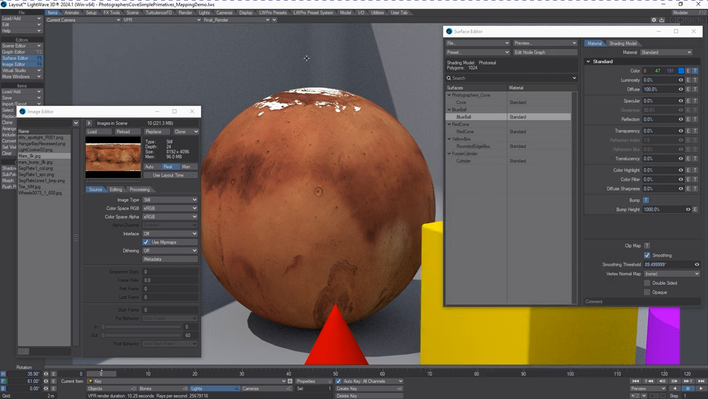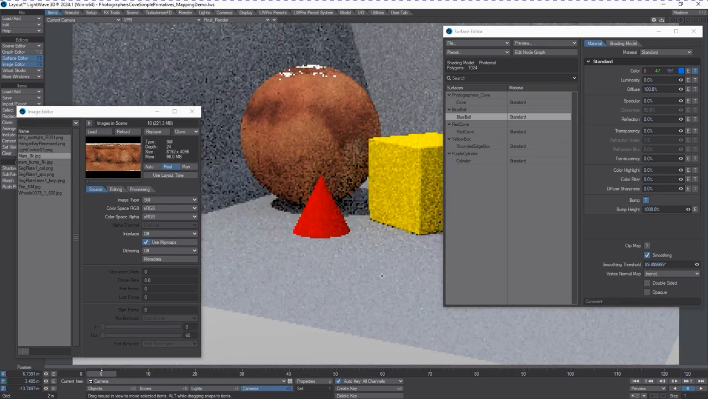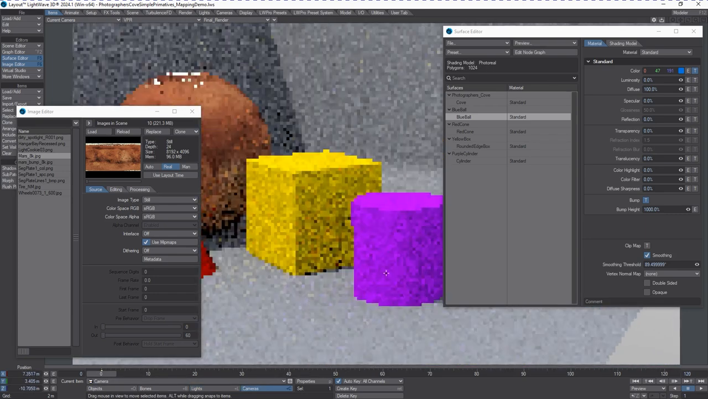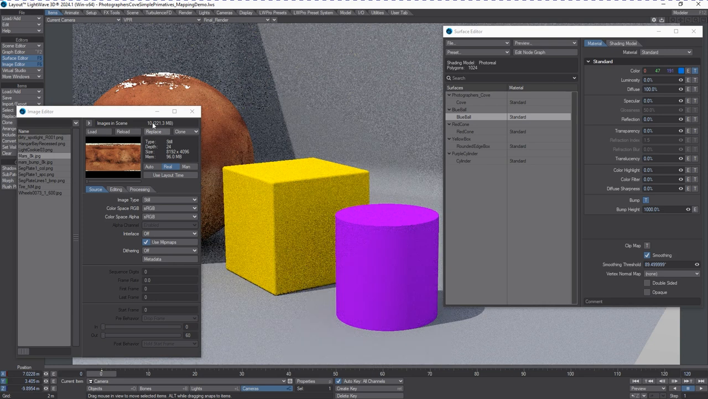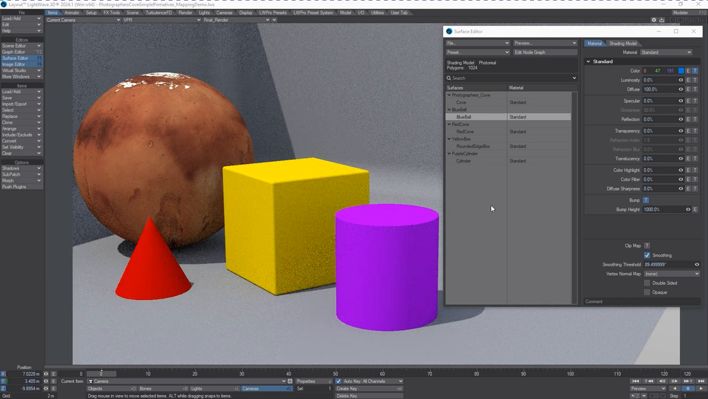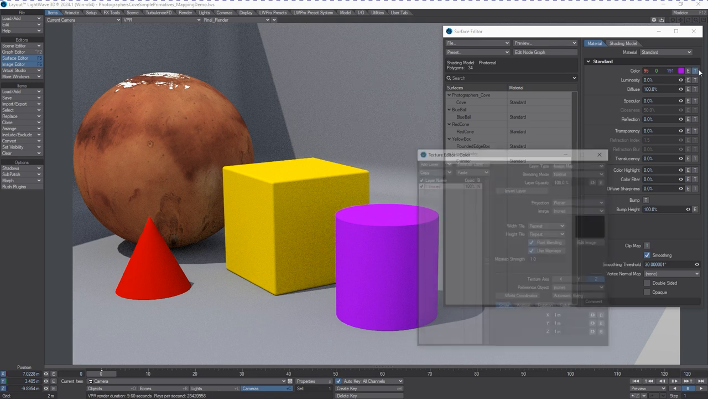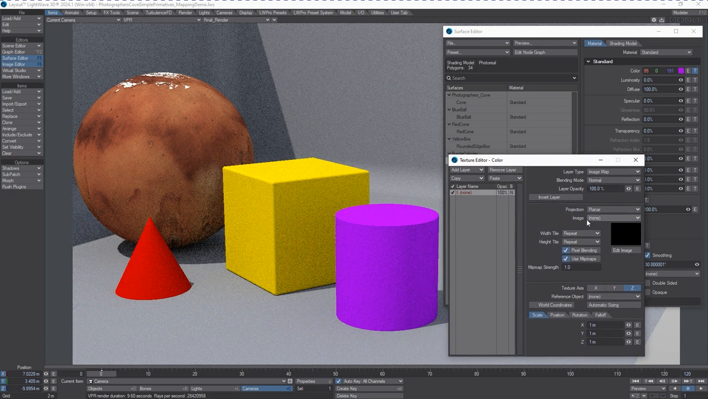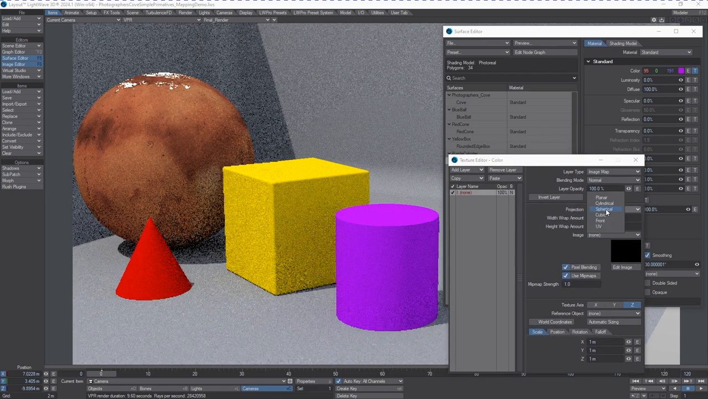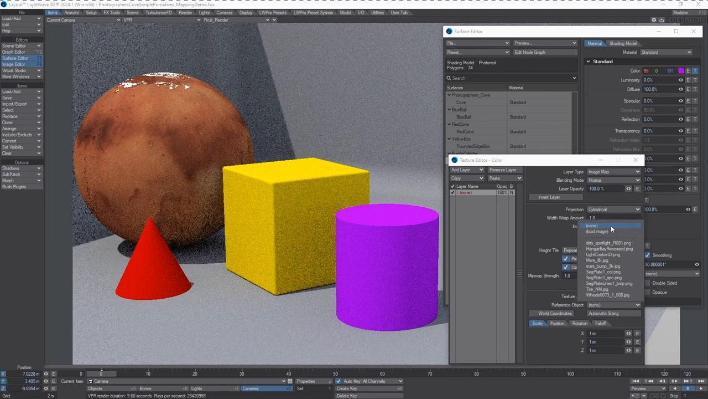So let's move on to a different object. We're going to just back out again, and we're going to focus on our purple cylinder, pardon me. Let's take a look at its texture. For this one, we're going to use a cylindrical map, and we're going to use a tire.